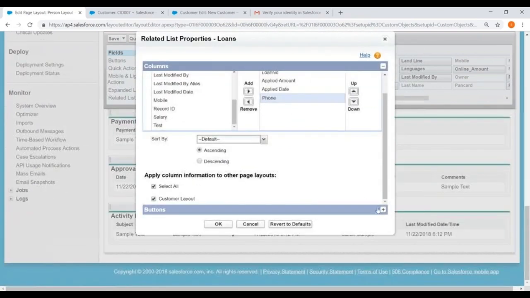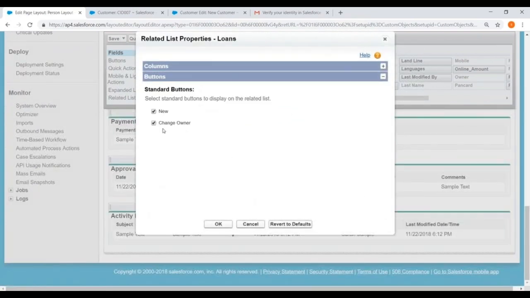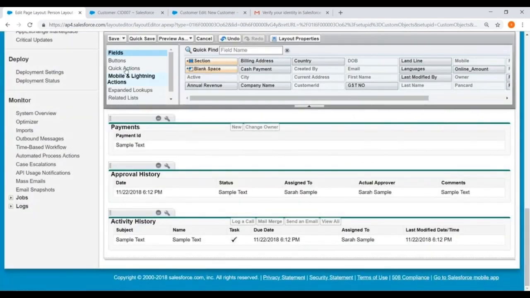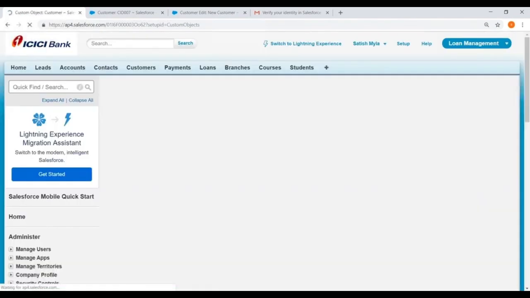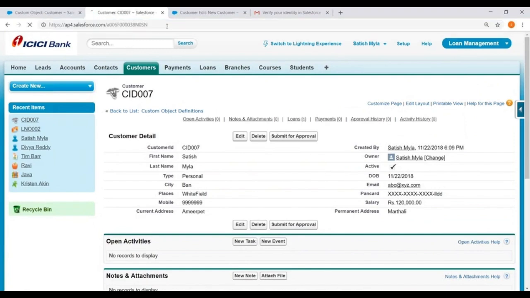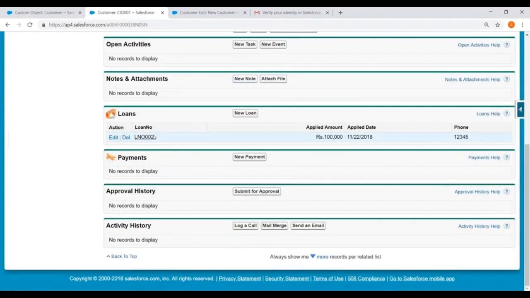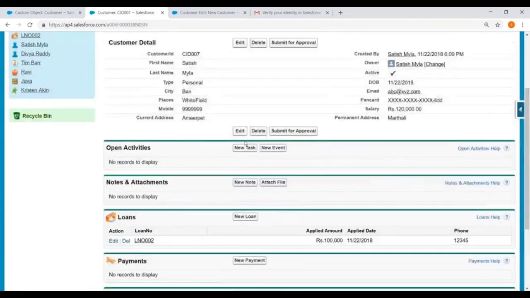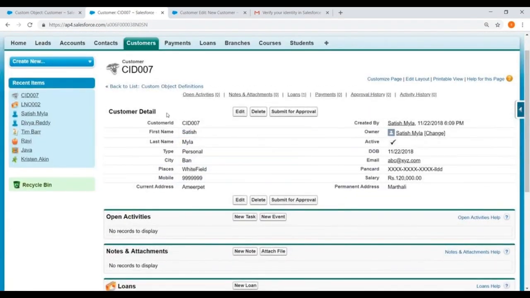Now, what are the buttons you want to display? New, change owner, no problem. Give it. Go back. Fields and you are finding new. Now, which fields of the record should be displayed? In which order they should be displayed? In which format they should be displayed?